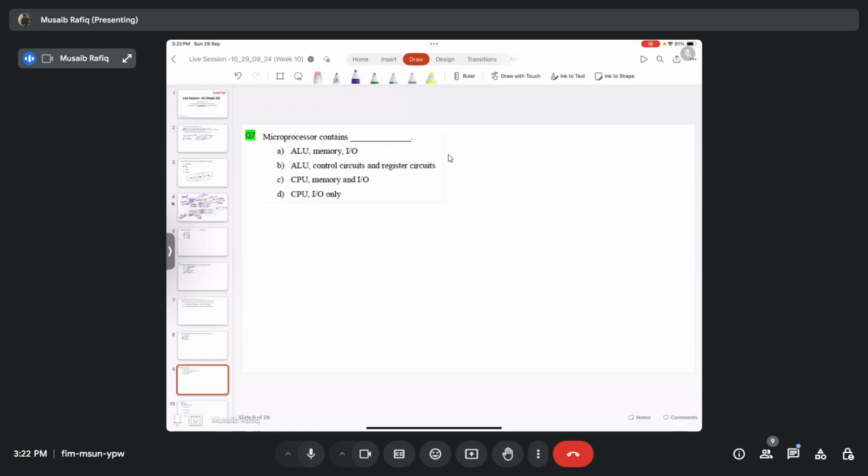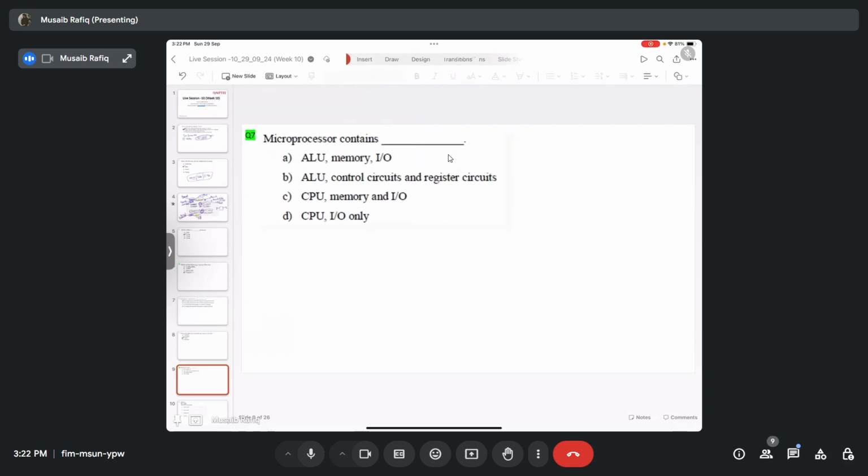Then question number 7. Can anyone tell me what is the answer to this? Microprocessor contains: option A, ALU, memory, input output. Option B, ALU, control circuits and register circuits. Option C, CPU, memory and input output. Option D, CPU, input output only.